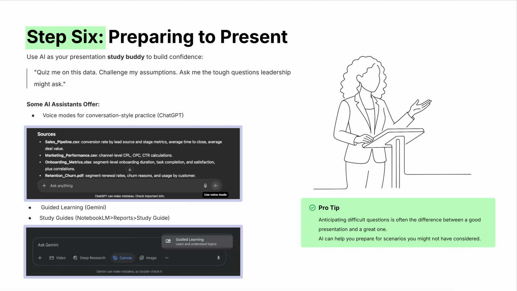Go back to your favorite AI assistant and ask it to be your study partner. For example, you can say, "Quiz me on this data. Challenge my assumptions. Ask me tough questions leadership might ask." Some assistants, like ChatGPT, even have voice modes where they'll talk to you. It's like practicing with a colleague without scheduling a meeting. And trust me, that kind of rehearsal builds confidence. Both NotebookLM and Gemini offer guided learning options as well.